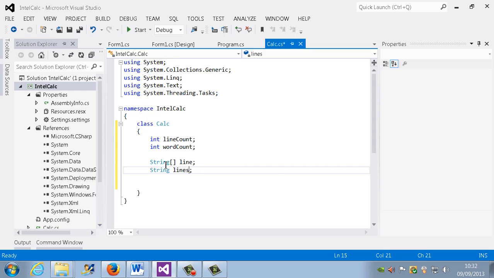Okay, so that array will grow as the file grows. With more lines, it would have more elements inside that array, if that makes sense. I hope I'm being clear here. So pretty much we've now got 1, 2, 3, 4 different attributes.